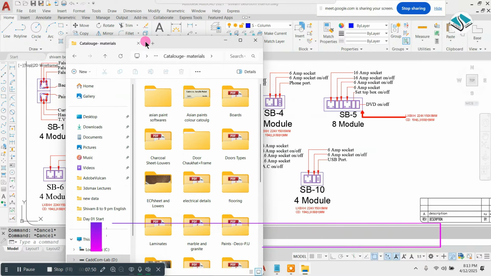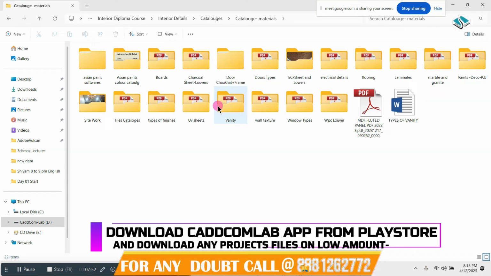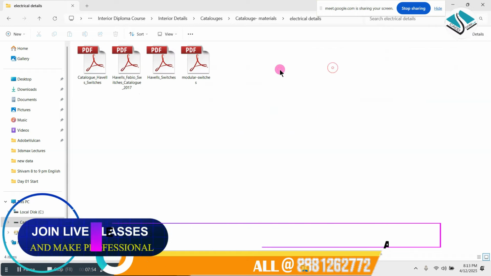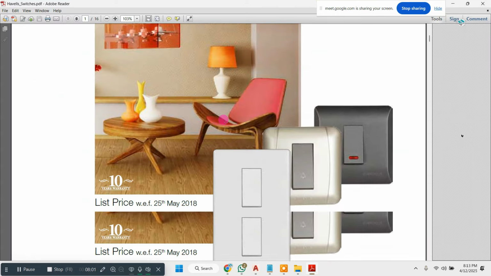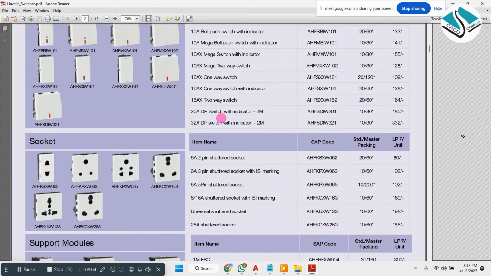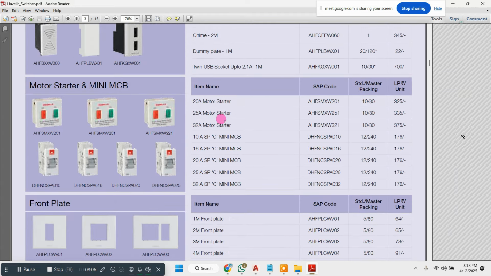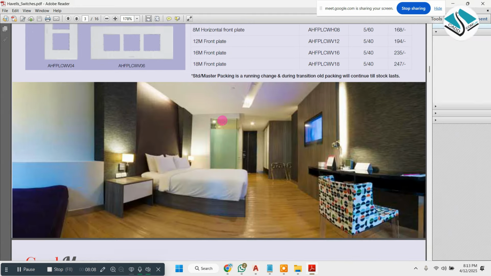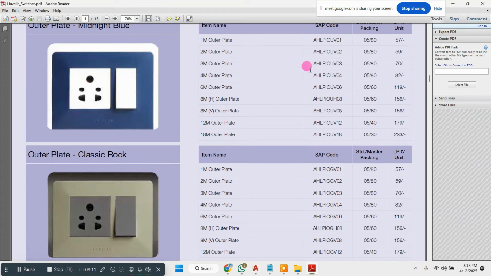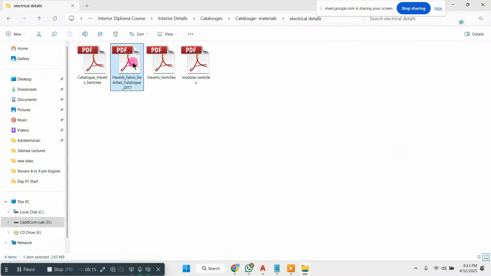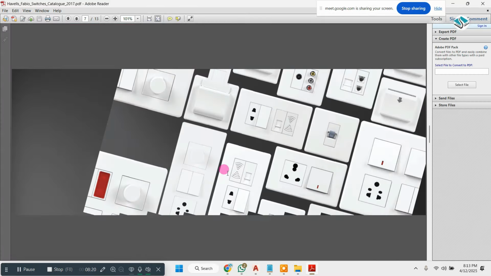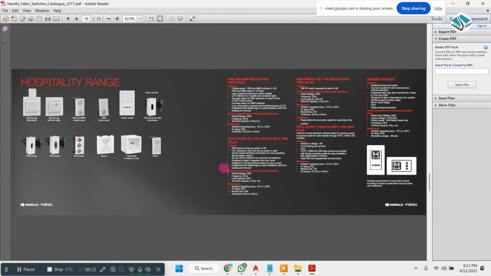With the help of the catalog we can choose the details, and also we can choose any company's product, and we can mention every detail on the basis of the catalog: ampere, name, detail, price and sizes of the modules. Everything is mentioned in the catalogs. So we can choose any company's catalog.